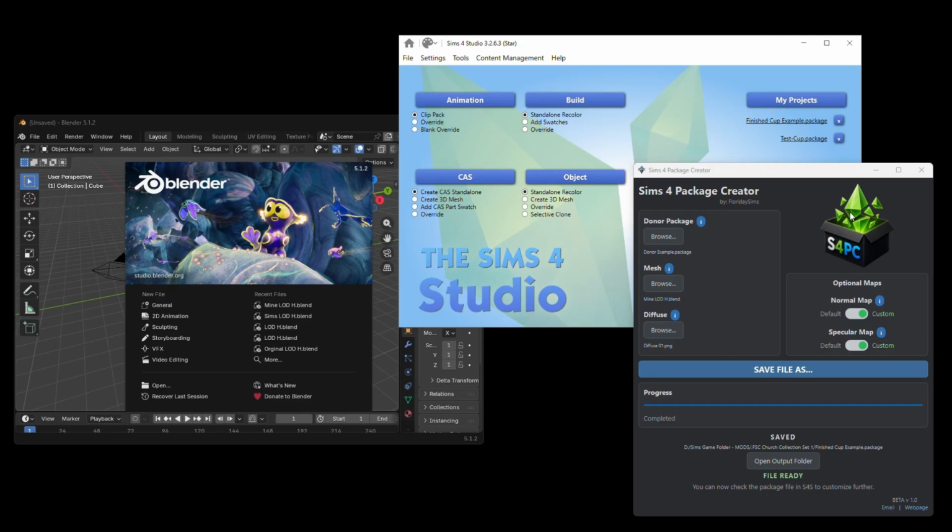I created a program to help make some of the repetitive work that you do creating build buy objects for the custom content for the Sims 4 a little less tedious. This is meant to work alongside Blender as well as the Sims 4 Studio. It is not to replace either one of them, but instead to complement them.